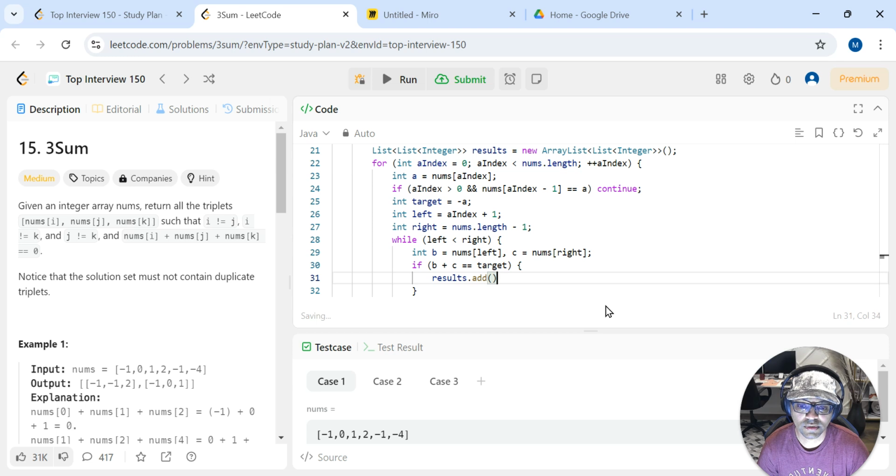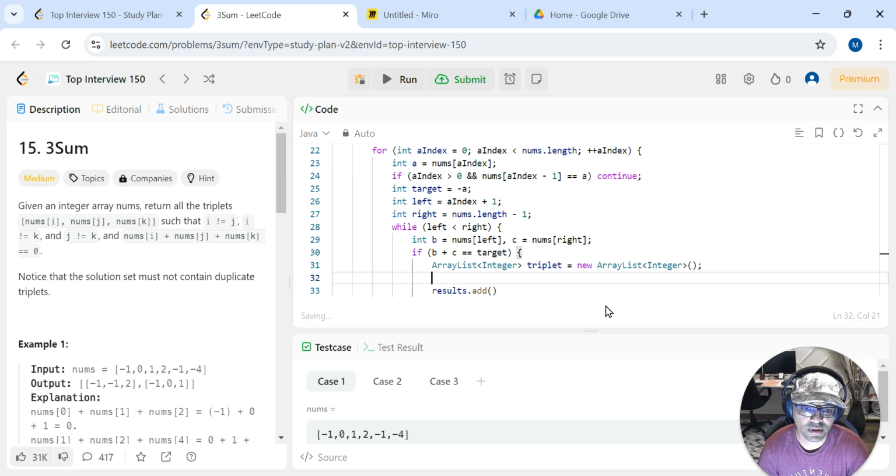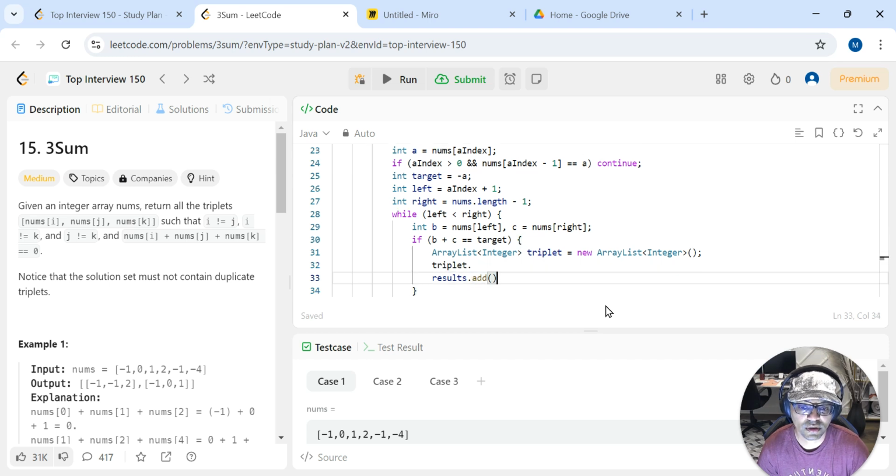Well, actually, we need to create a list. So here we could say ArrayList of Integer, let's say triplet equals new ArrayList of Integer, and then we add three numbers to it. Actually, you know what? There is an Arrays.asList. Sorry about that. I just remembered that what we do in 3 or 4 lines can be done in a single line. There is an Arrays.asList.